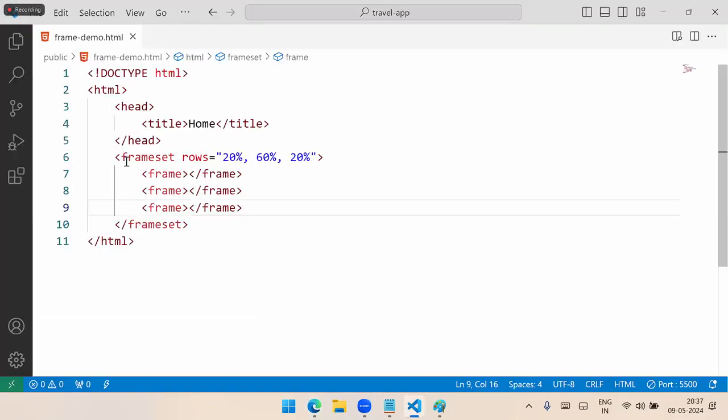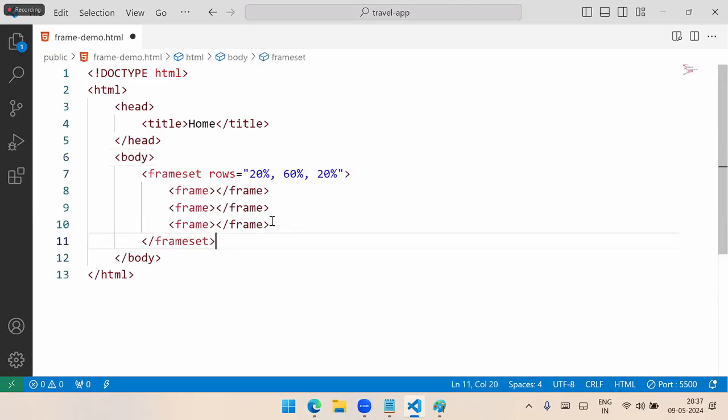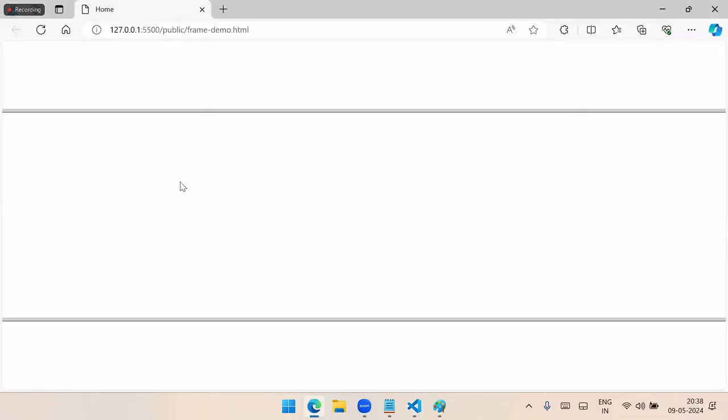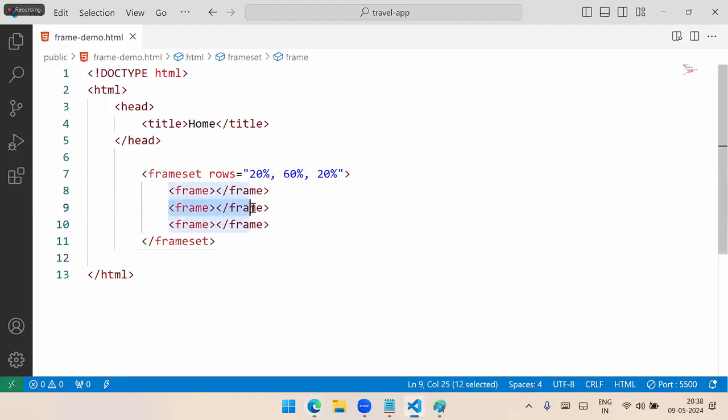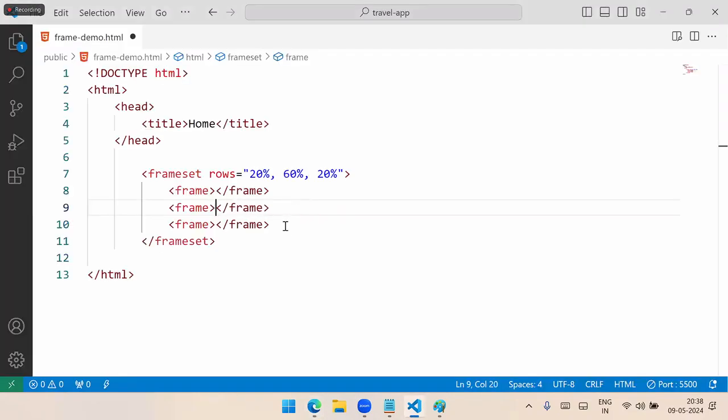And remember, you cannot have this frameset if you have a body section. If a body section is there, then frameset will not work. You have to make sure that you remove this body. Now, another point is in the center frame, I want to show something. I wrote welcome here. It will not show anything. You can't put anything in a frame directly like this.